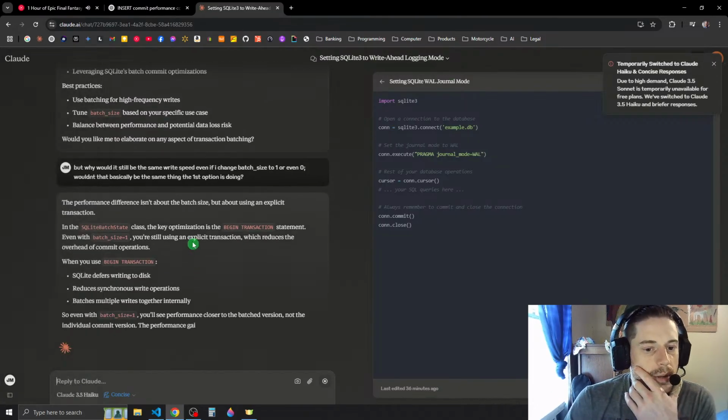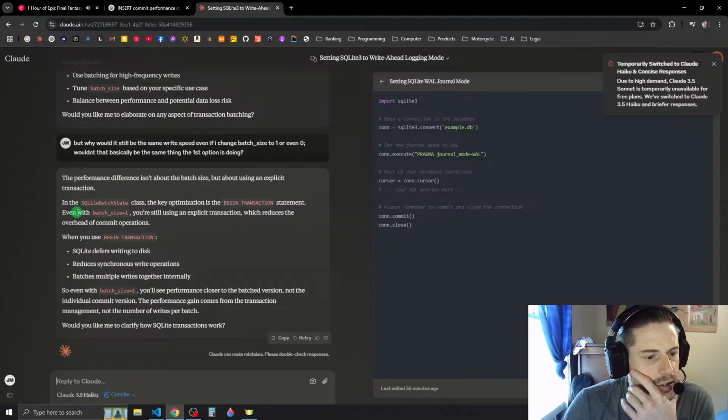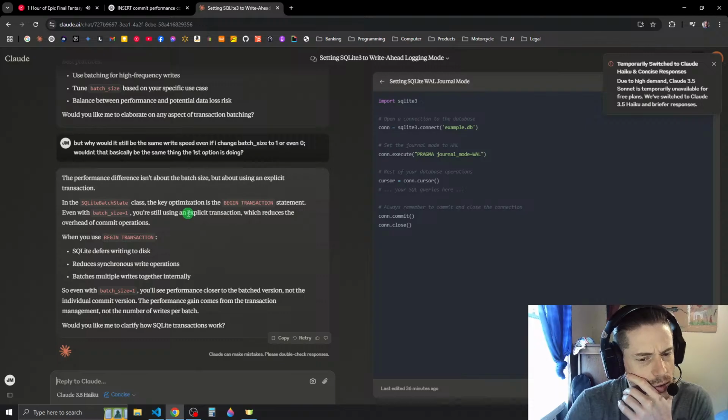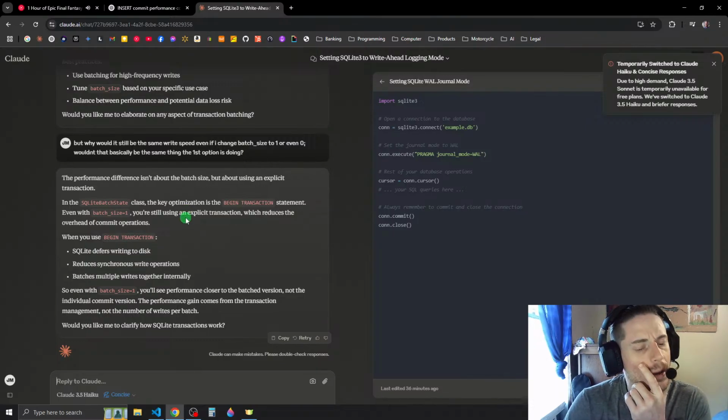It's about the batch size, but about using an explicit transaction. The SQLite batch state class, the key optimization is the begin transaction statement. Even with batch size equals 1, you're still using an explicit transaction, which reduces the overhead of operations. When you use begin transaction, SQLite defers writing to disk. It reduces synchronous write operations. Batches multiple writes together. So even if batch 1 you see performance closer to the batch version. From the transaction management.